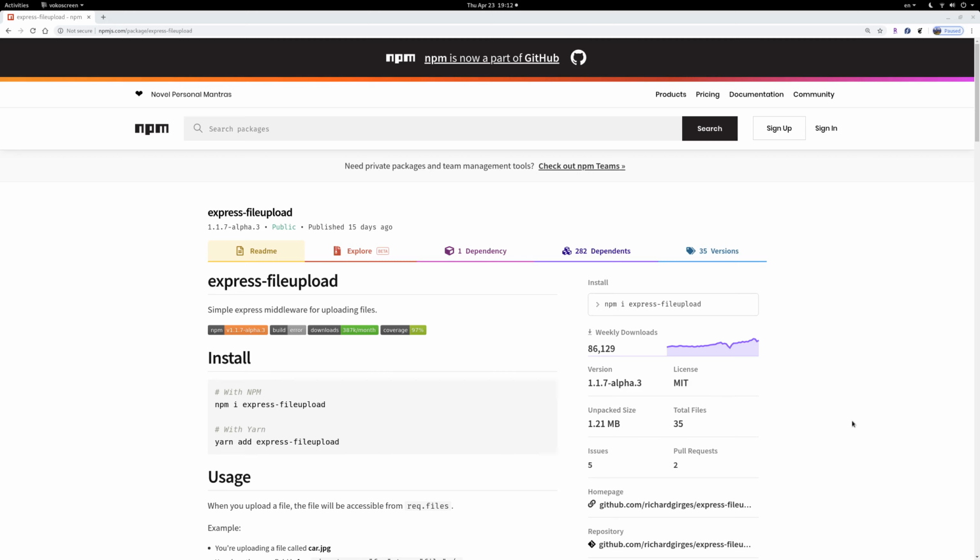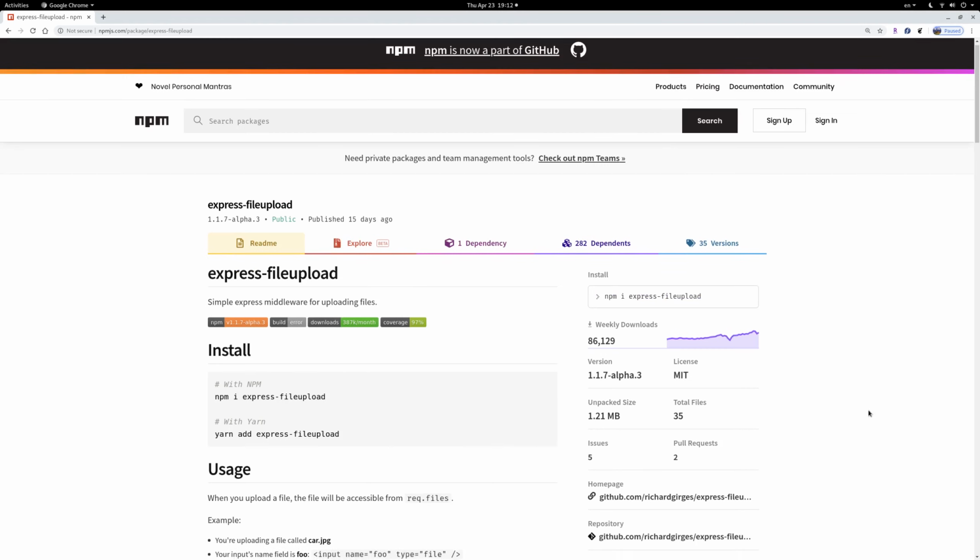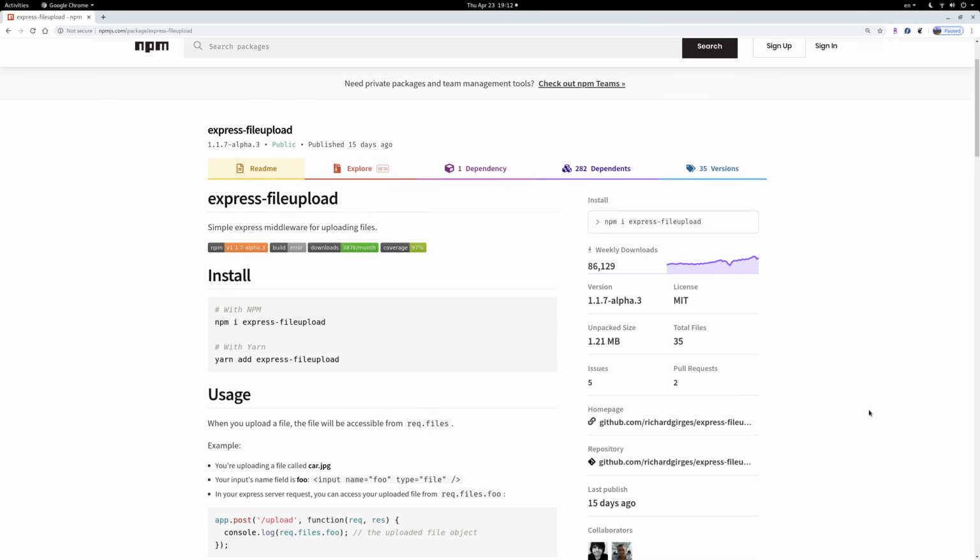Hello guys, today I'm going to talk about how to upload a file using Angular. There are a bunch of online tutorials, but I think those are way too complicated. So here the example is super easy.